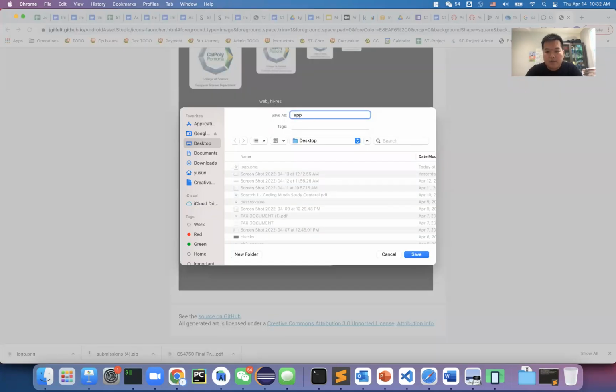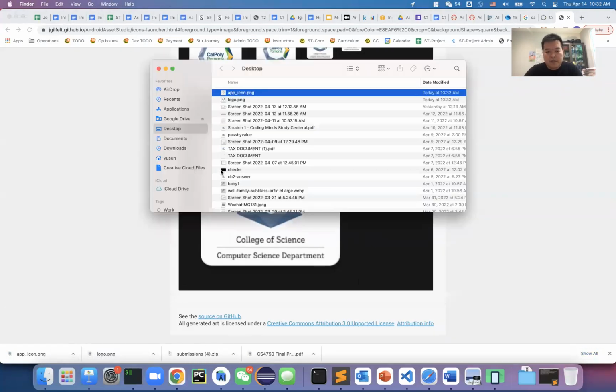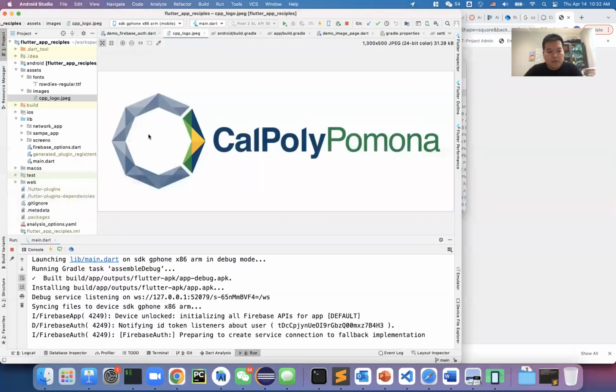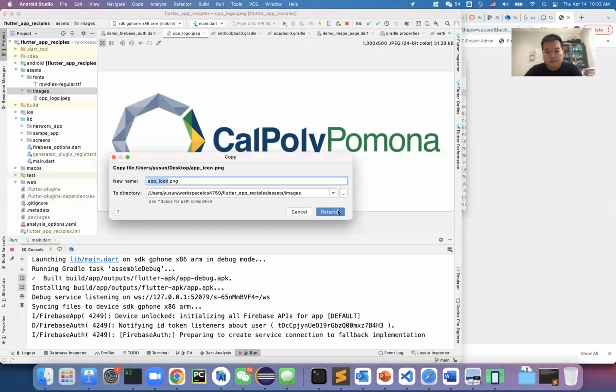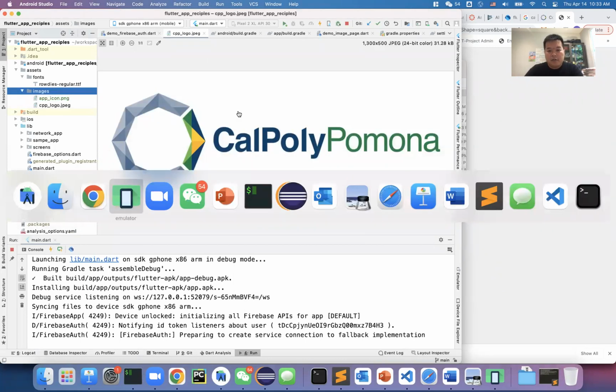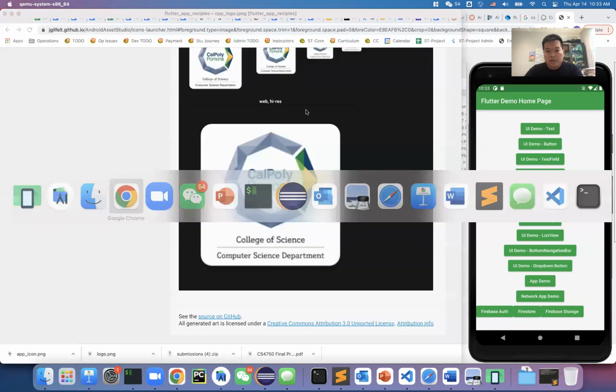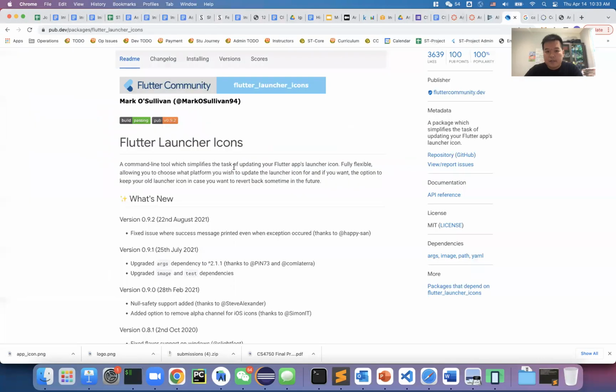So app_icon. Okay, so that's the final generated file. And then I will need to put this into the project, put it here under the images. All right. And then I want to use that one for the project. So in this case, the easiest way I'll tell you is this package.